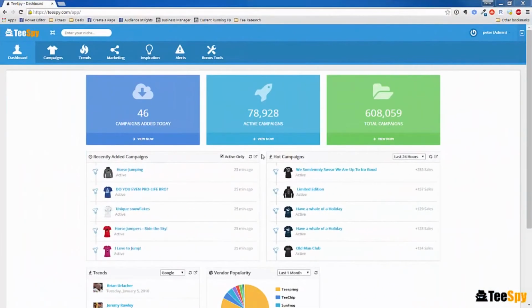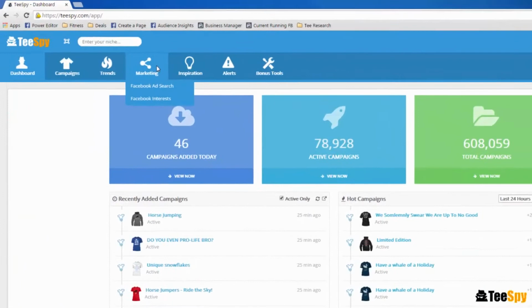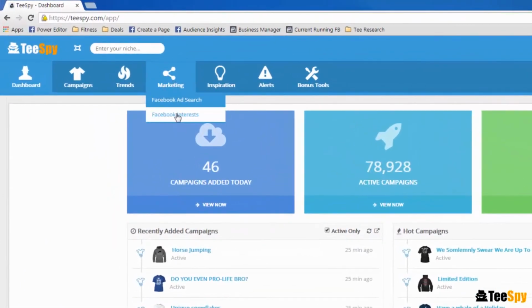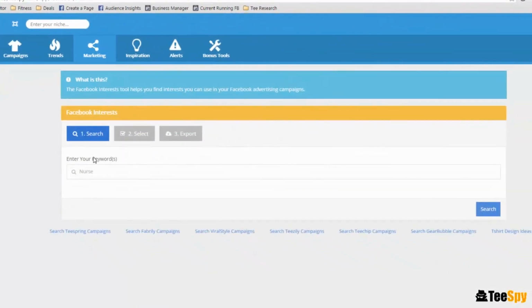Hey folks, Peter here with TeeSpy, and right now I want to show you how to use our Facebook interest tool, which you can find in TeeSpy. If you go up to the marketing item in the menu and click on Facebook interests, you will be brought to this screen. With this tool, you can find interests that are actually targetable on Facebook. You can type them right into Audience Intersect, type them right into your ads, and they will be a viable targetable interest. So let's try with the example Metallica.